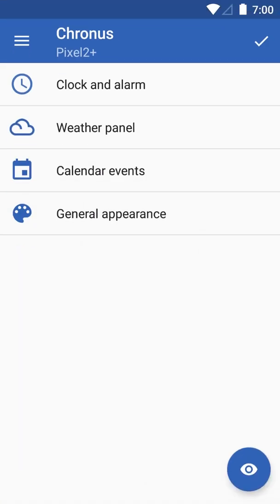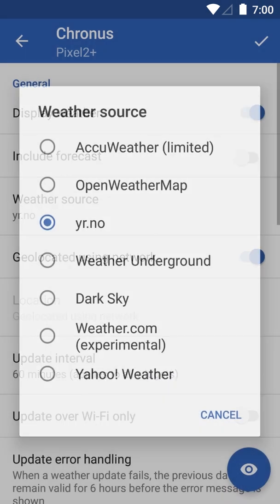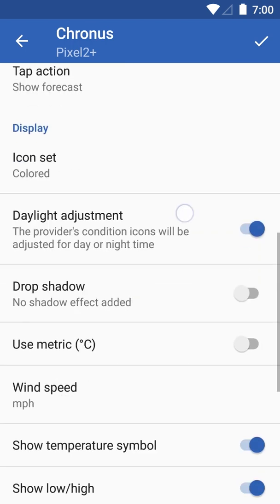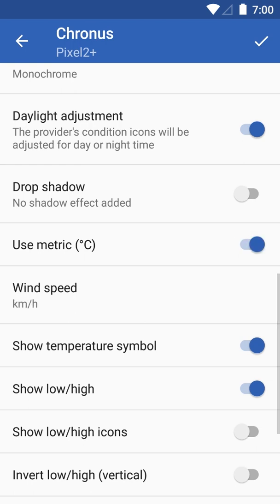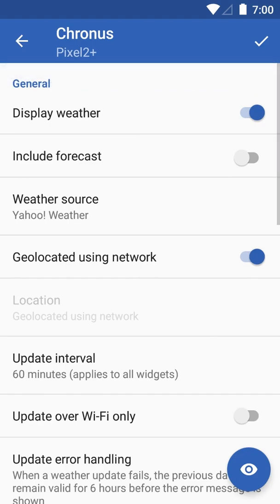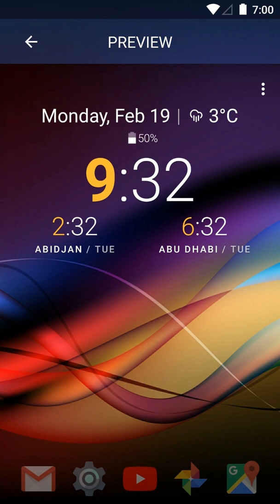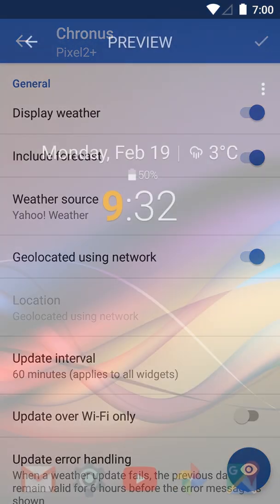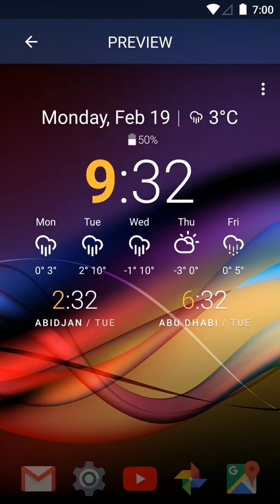Now let's add some weather. In the weather panel, you have to select to display the weather. You can include the forecast information if you want. I'll show you that in a second. Pick the weather source. In my case, I'll pick Yahoo. You can pick different icon sets. I'm going to pick a monochrome icon set. I want it in metric units. And now you notice at the top of the widget, we're already starting to show the weather. To include the forecast, if I view the widgets, now I might have to resize it a little bit because I have the forecast information displayed.